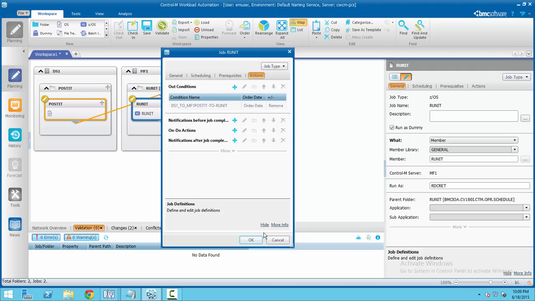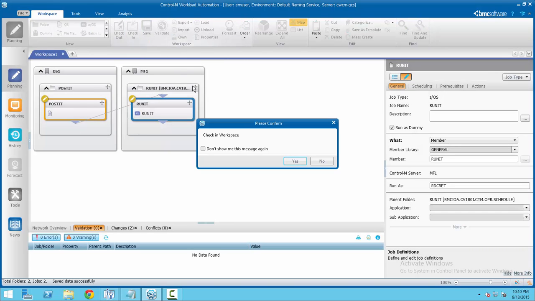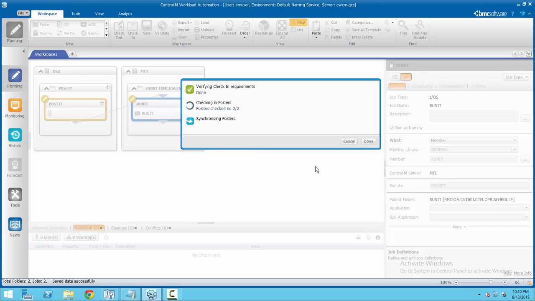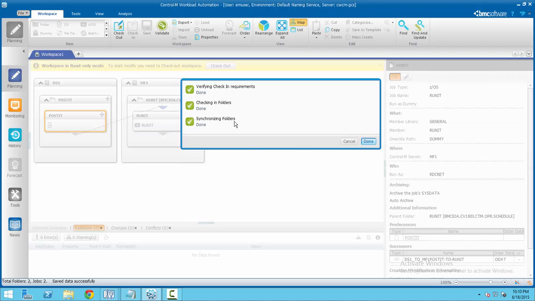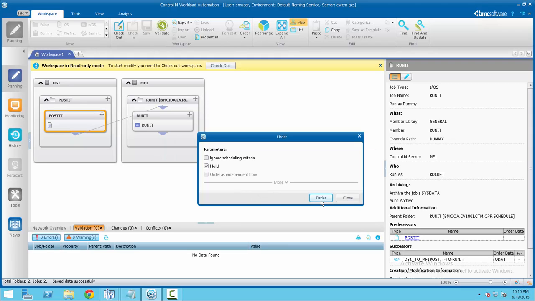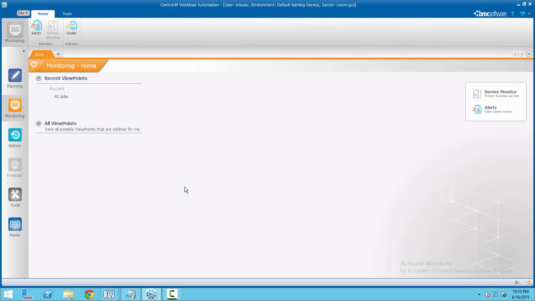Okay, let's run these just to see what happens. I'm going to order these jobs. It'll order one on the distributed side and one on the mainframe side. I'm going to order them on hold. The reason I'm ordering them on hold is so that we can go into monitoring, free the job on the mainframe side, and you'll see it's waiting on a condition.